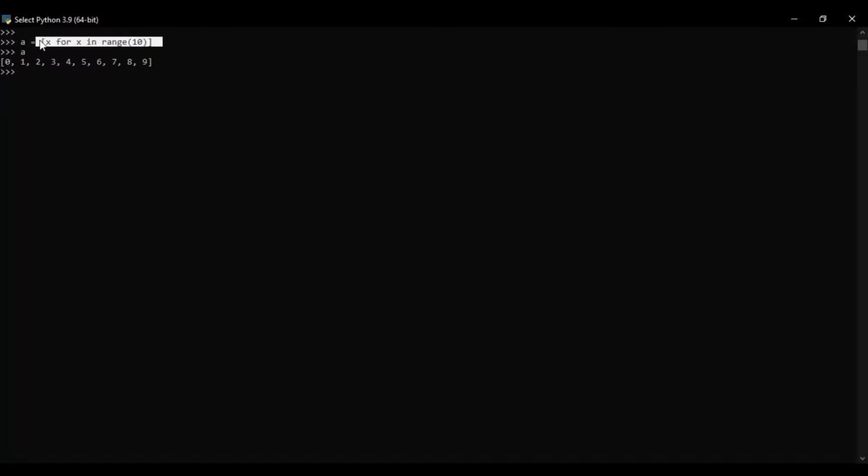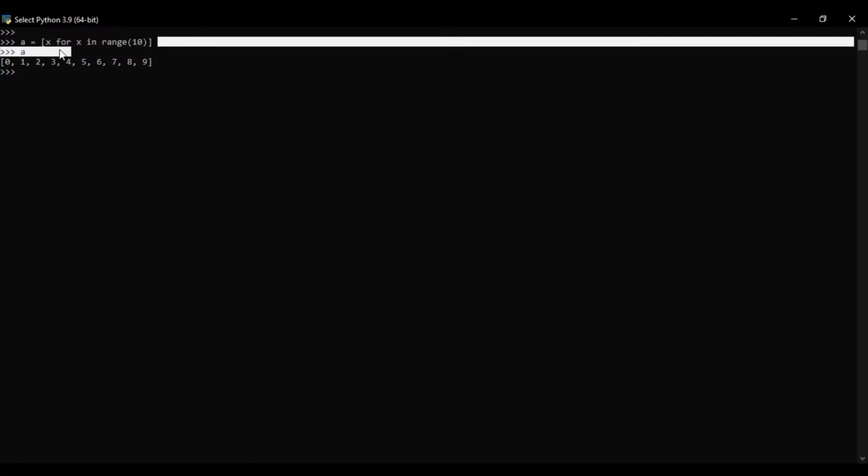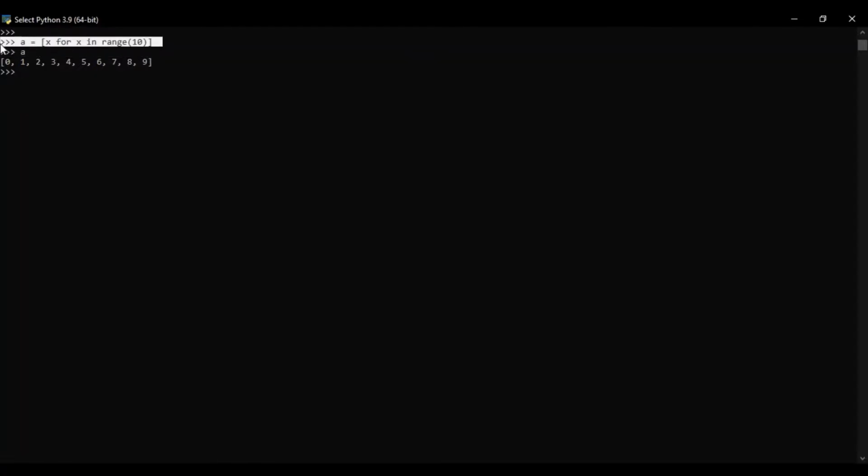It is somewhat slightly difficult to understand at the start, but when we start using this kind of notation and create objects like this using list, we feel it is so compact, and we would be very much interested in using these kinds of things. So that's about list comprehension.